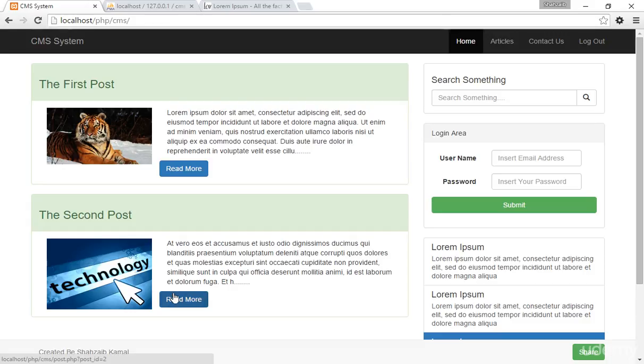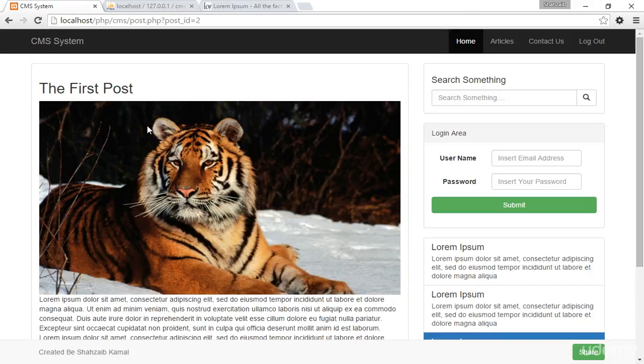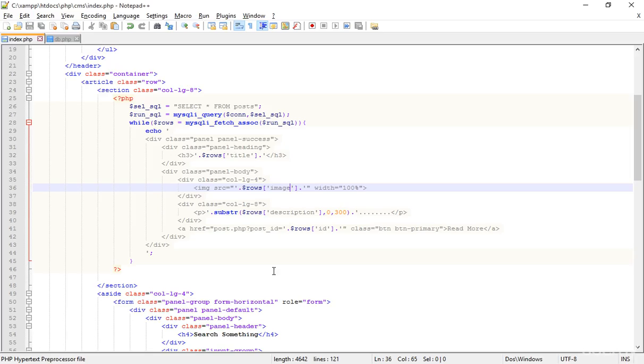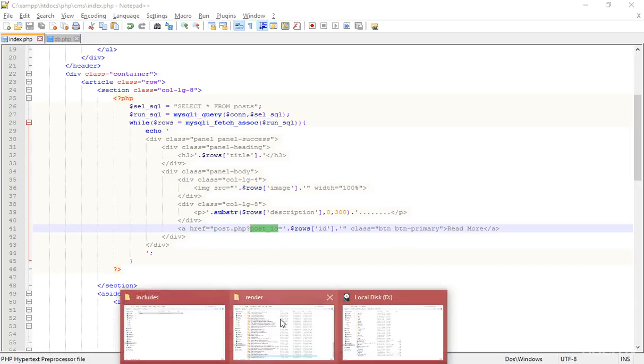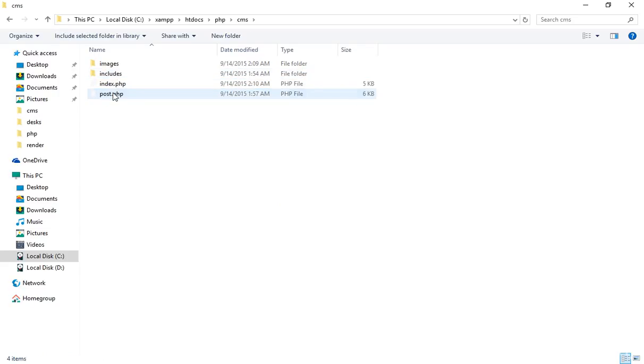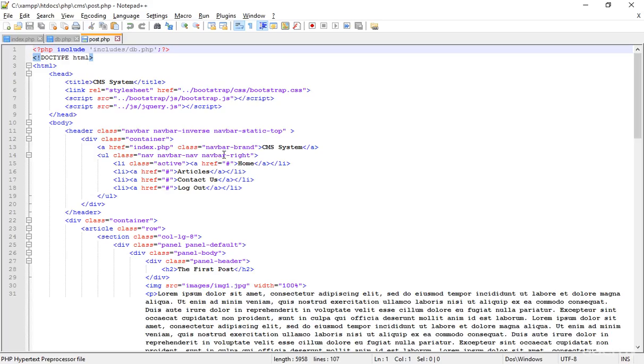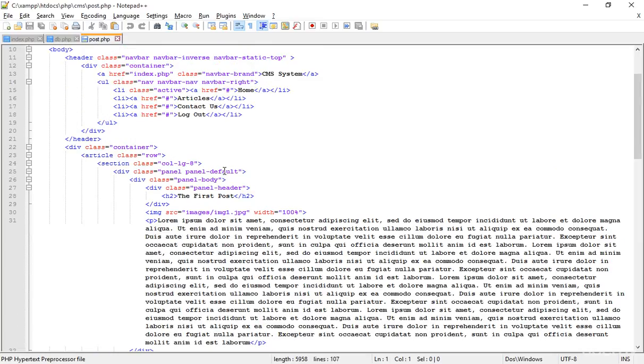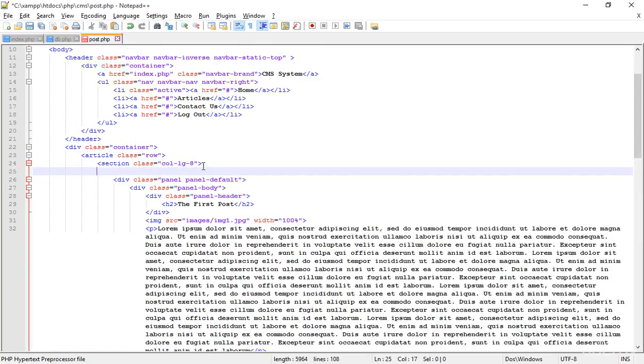That is perfect. Now when I click on read more, I want to get the second post, but the post ID is 2 and it shows the first post. So let's go back to where I sent the post ID. I'm opening the CMS and opening post.php. I got the post.php page, so now I have to do the same things here.